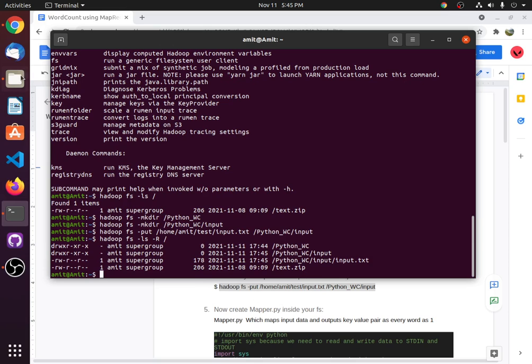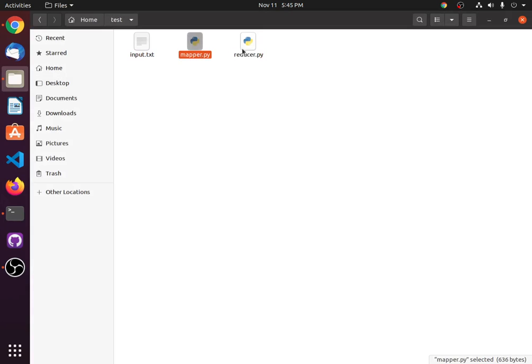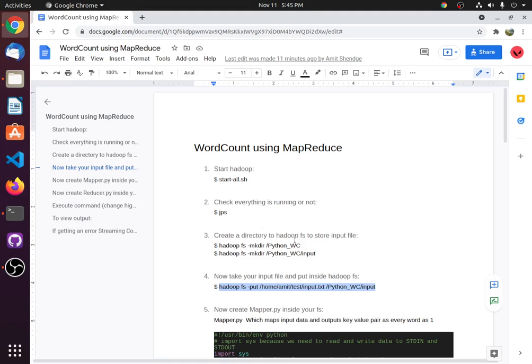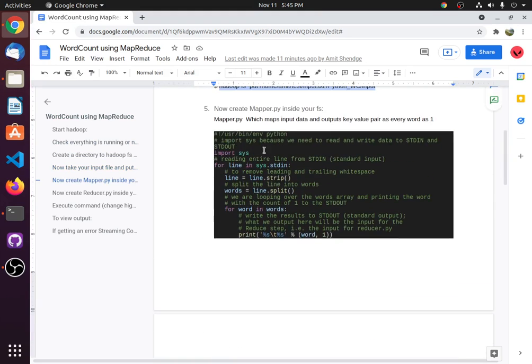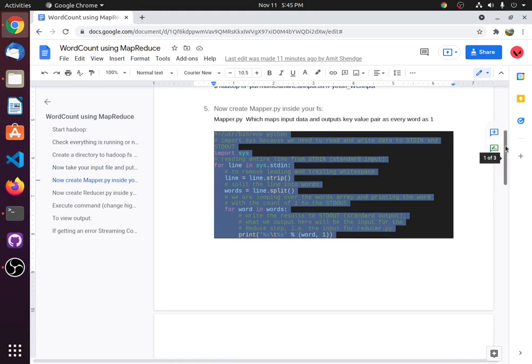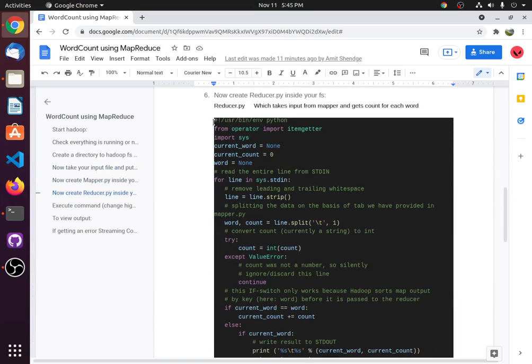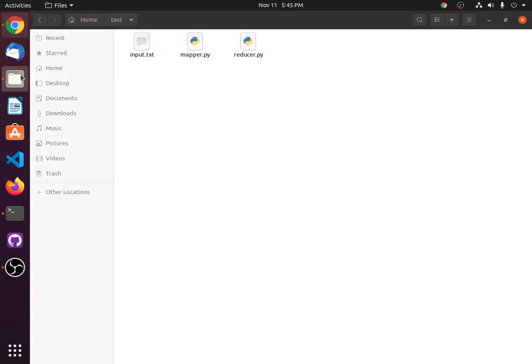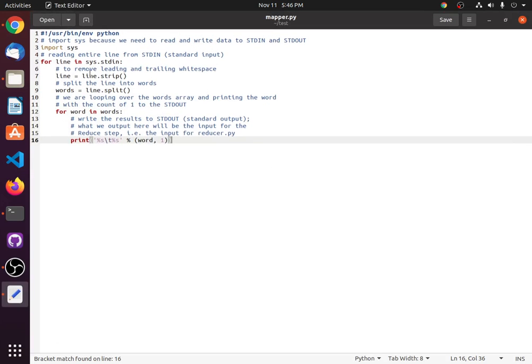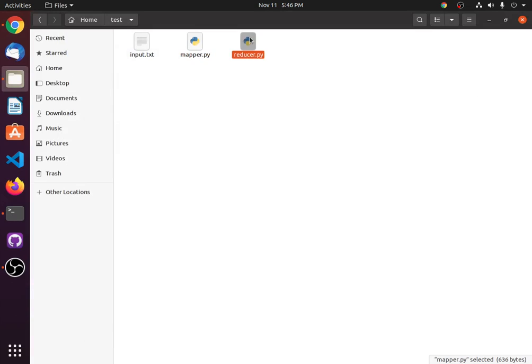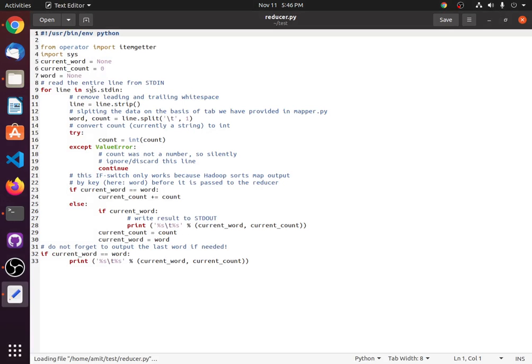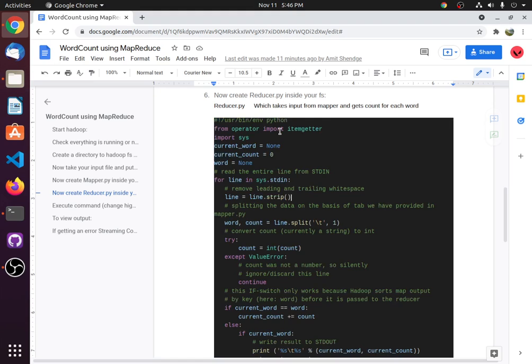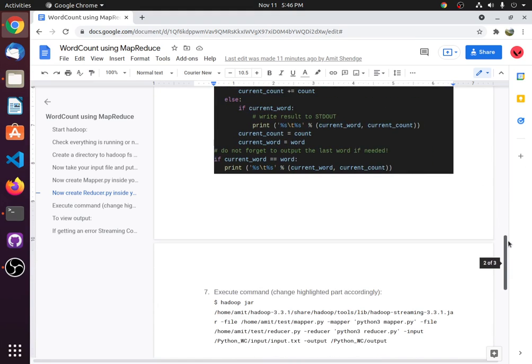So the next step is to create these two, mapper and reducer. What you have to do is just create files named mapper.py and reducer.py, and put this code inside mapper.py and this code inside reducer.py. Accordingly, this is mapper.py, this one is reducer.py. I have put all the code in this Google Doc.